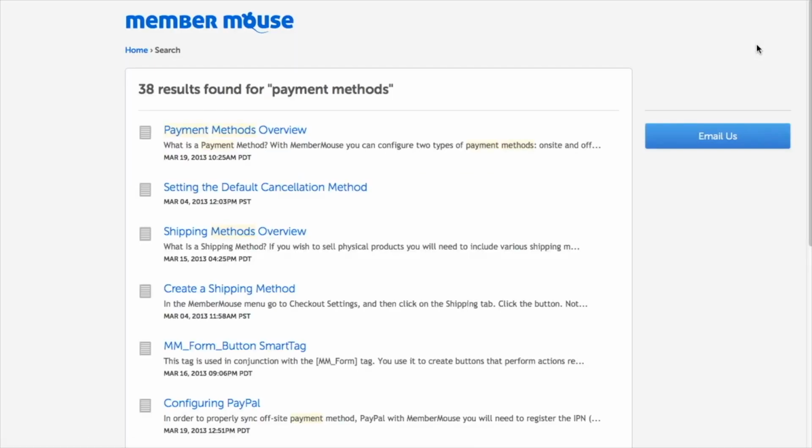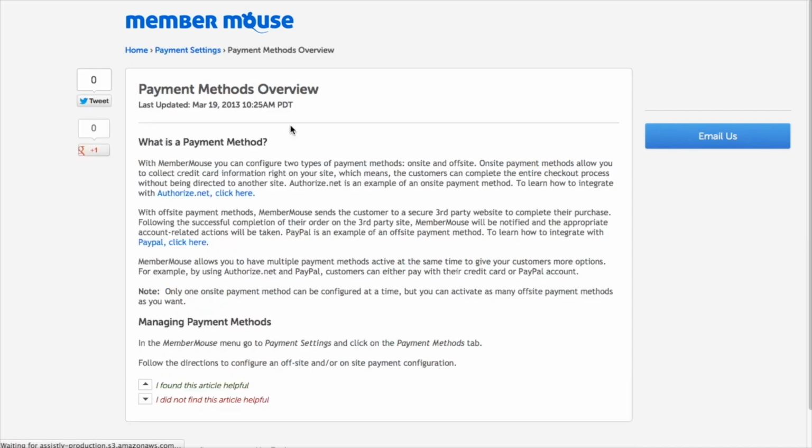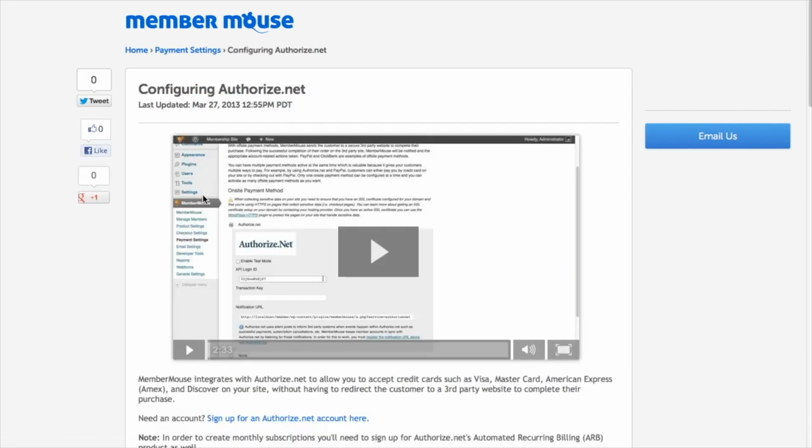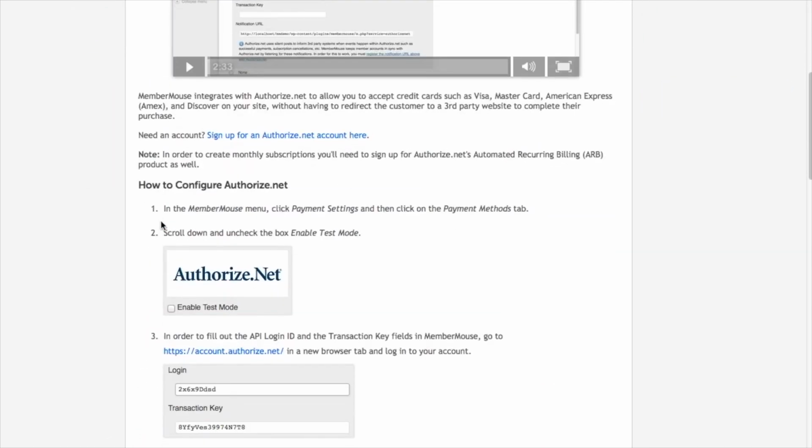This will automatically take you to the support center and filter the articles based on the page you're just on. So since I was just on the Payment Methods page, the first article I see is Payment Overview, so I can click on that, and from here it gives me a brief overview, and if I want to integrate with Authorize.net, I can just click here, and then we have a step-by-step video for configuring Authorize.net, along with a write-up going through the same steps.